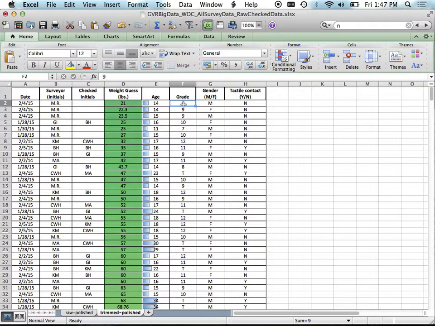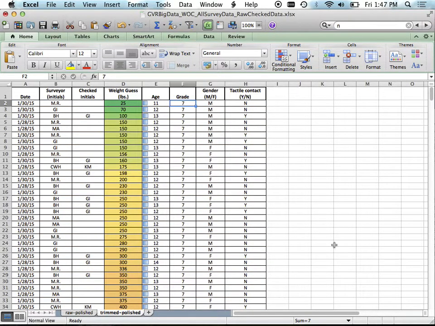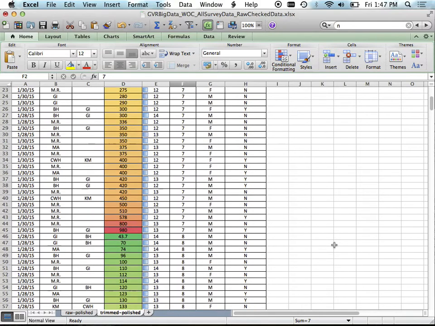Okay. And also, let's now sort this by grade. This will kind of give us a way to look at this. So go to grade, under F, and we're going to hit ascending. There we go.